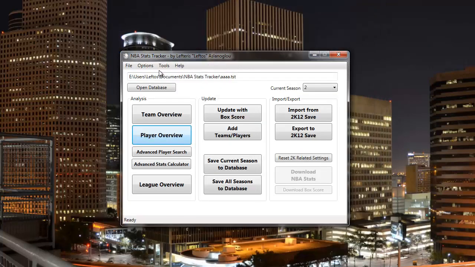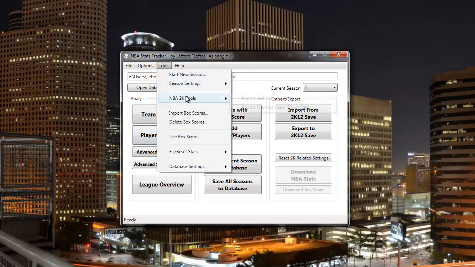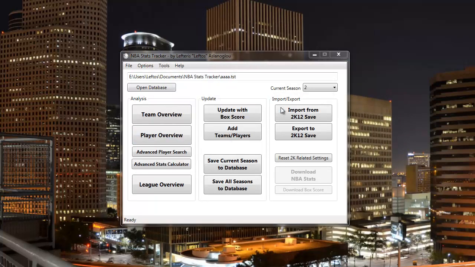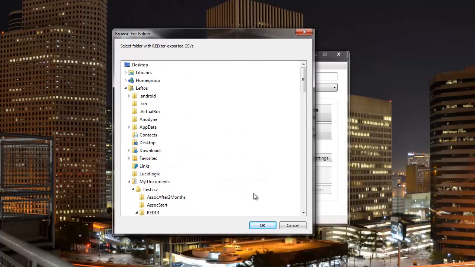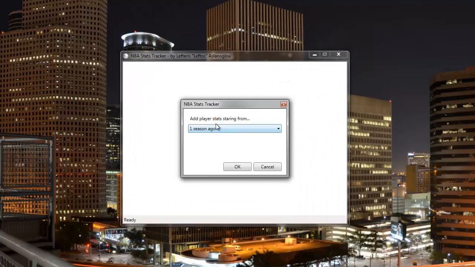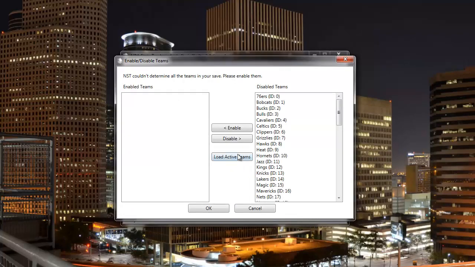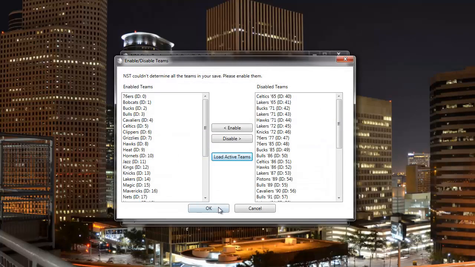You don't have to add them manually. Just go to Tools, NBA 2K Tools, import previous year's player stats. Same folder, you don't have to choose another one. Add player stats starting from 1 season ago. No, we imported the last season. Let's go 2 seasons ago. Load the active teams again.